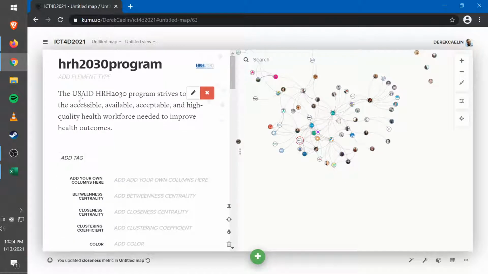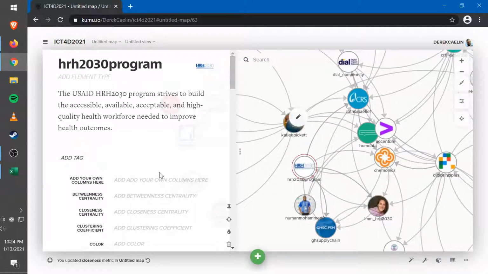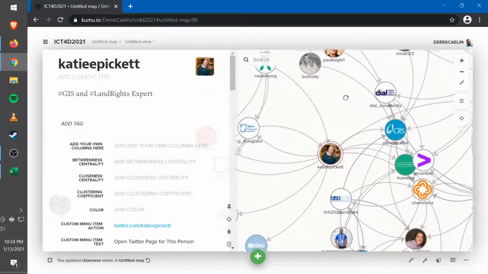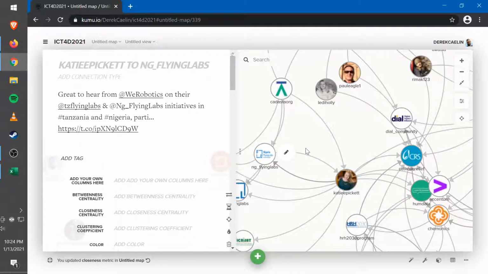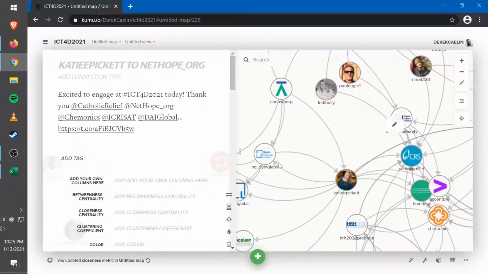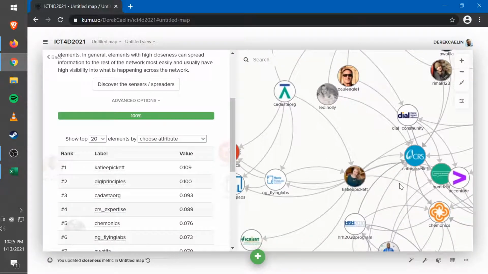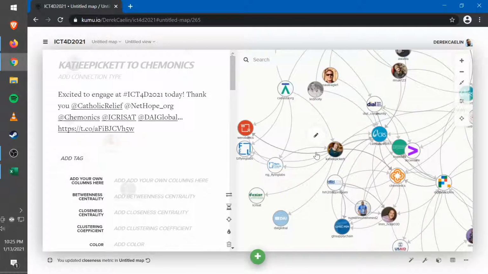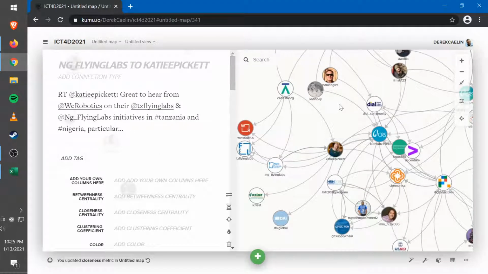And we could see that Katie Pickett is the USAID. No. Did I click on the wrong one? Yes, I did. Is a GIS and land rights expert. And it looks like she mentioned a whole bunch of other entities. So great to hear from We Robotics, great to hear from TZ Flying Labs. Excited to engage with, thank you Catholic Relief Services. So this is an example of an entity that actually tweeted at other entities and maybe had some conversations. And it looks like, yeah, they retweeted her post.